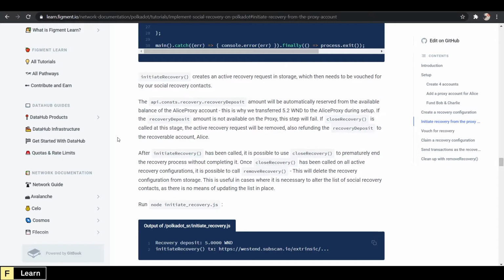After initiateRecovery has been called, it is possible to use closeRecovery to prematurely end the recovery process without completing it. Once closeRecovery has been called on all active recovery configurations, it is possible to call removeRecovery. This will delete the recovery configuration from storage. This is a useful case where it is necessary to alter the list of social recovery contacts, and there is no means of updating the list in place.